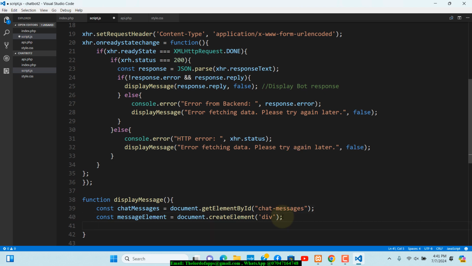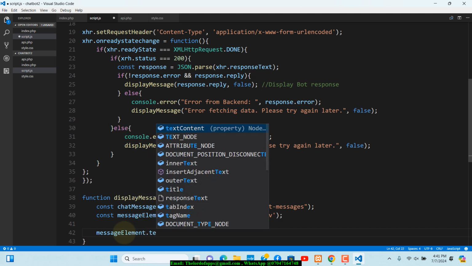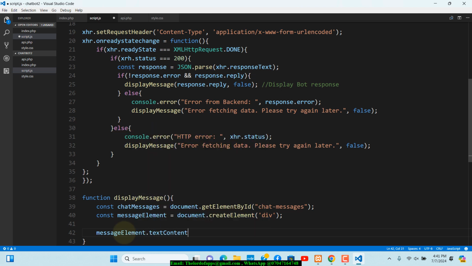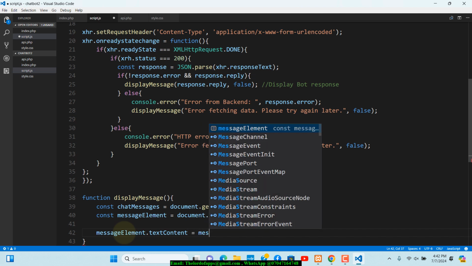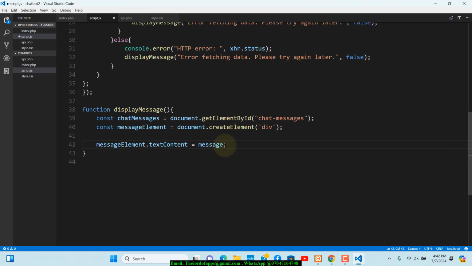The next thing I want to do is make use of this message element right here. To do that, we're going to do messageElement.textContent, and what do we want to print out right there? We want to print out a message, so we're going to set that to message like that. All right, so if we have that created right now, let's work on the next line.